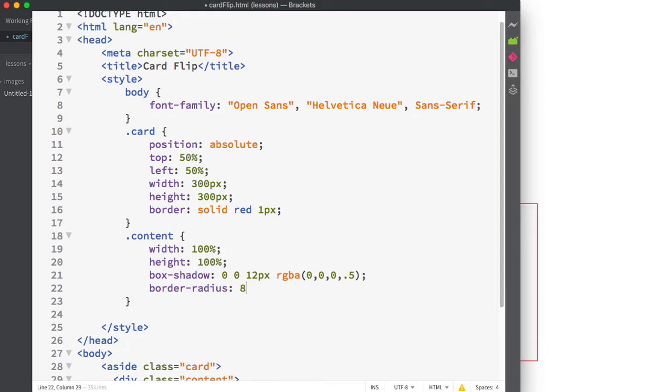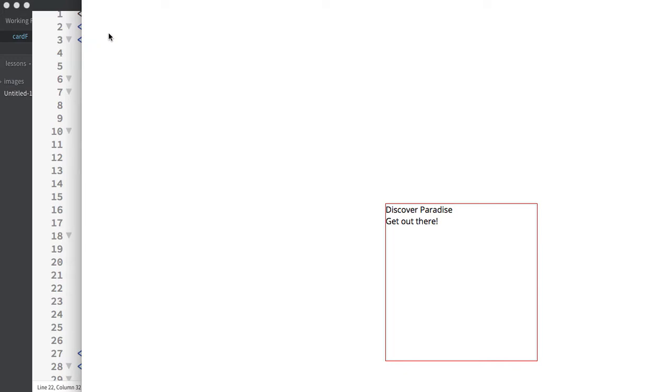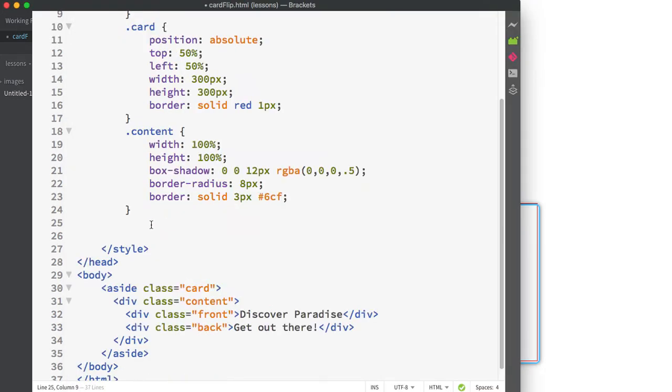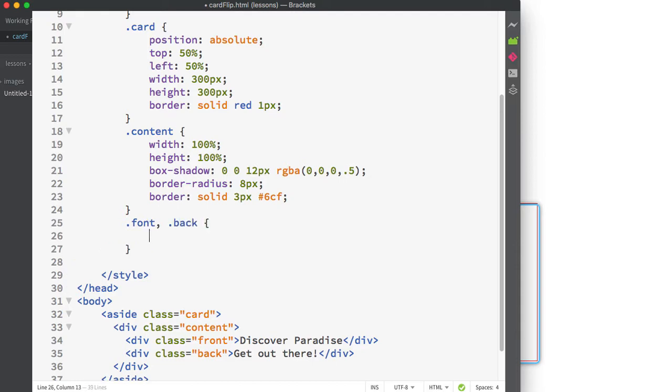We'll set our border radius to 8 pixels, and I'm going to set a border on this element. The border is going to be solid, 3 pixels, and my color is going to be 6CF. If we save now and refresh, you can now see the outline of my content element. That's the blue line. And the next thing I'm going to do is make a rule for the front and the back elements.